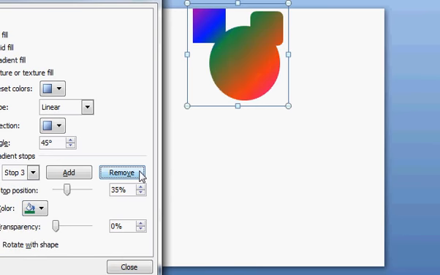I'm going to get rid of the yellow. Actually, that was a bad idea. But anyway, you get the idea. There's all sorts of things you can do with this. You can make certain parts of it transparent. You can move the stop positions to anywhere you pretty much want them to be. But yeah, that's just a simple way of doing it.